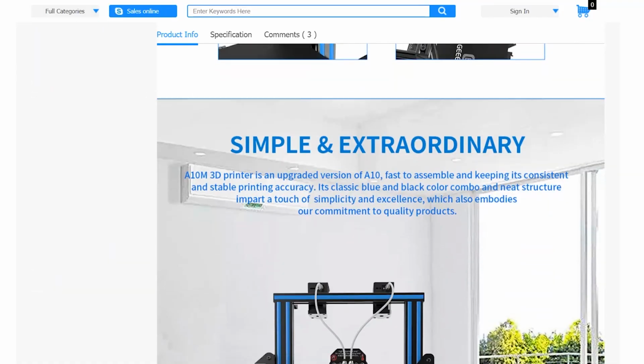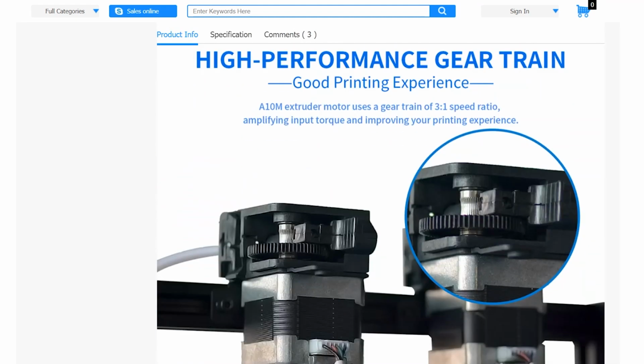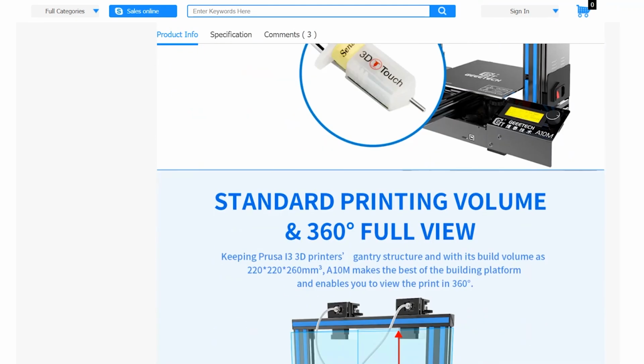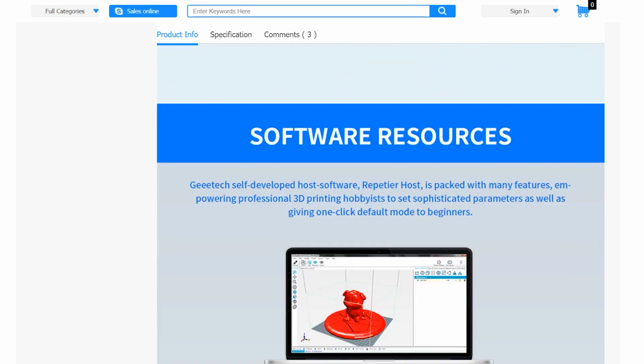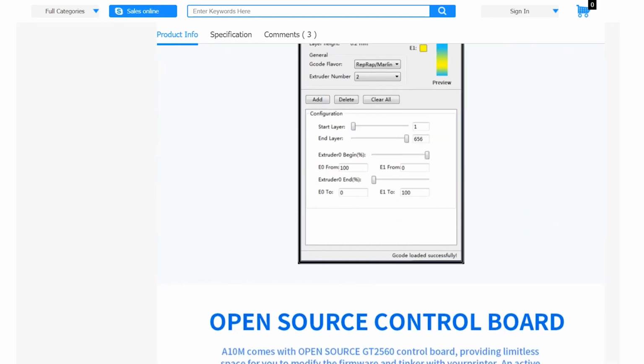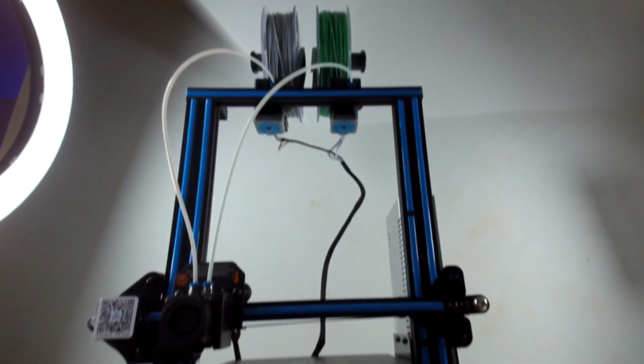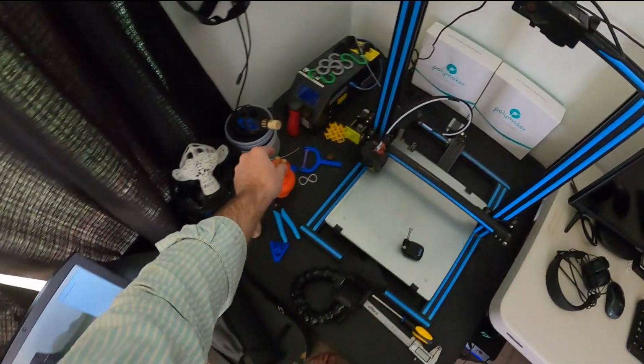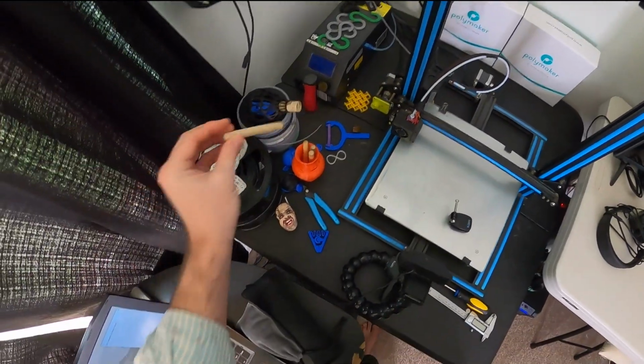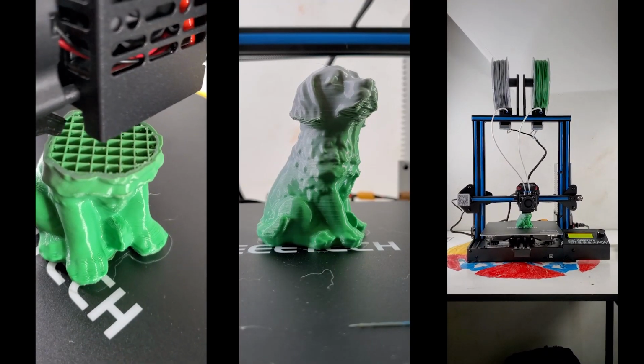Alright, now let's go over the good stuff, the pros and cons of this printer. First up, the pros. It's got an upgraded motherboard. They've adopted the open source GT2560 control board. I also really enjoyed the all-in-one design for lugging this bad boy around. Unlike my CR10, which has a little box connected with the umbilical cord, kind of annoying, this one, very nice.